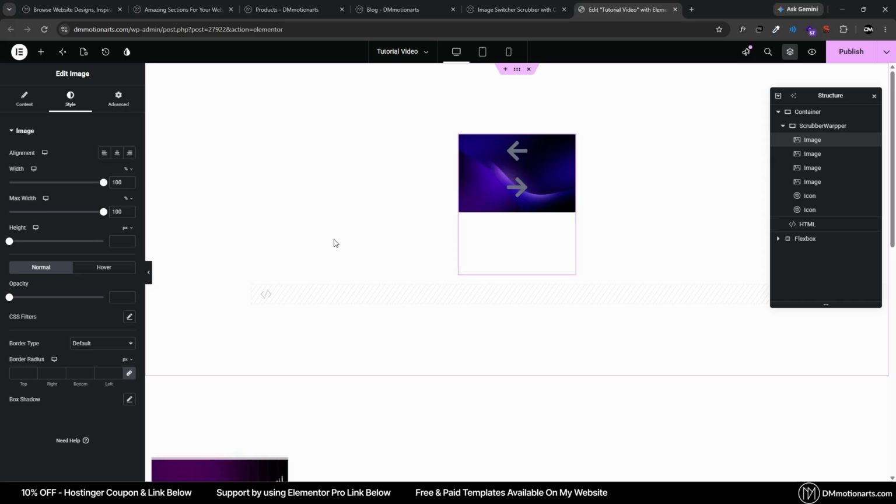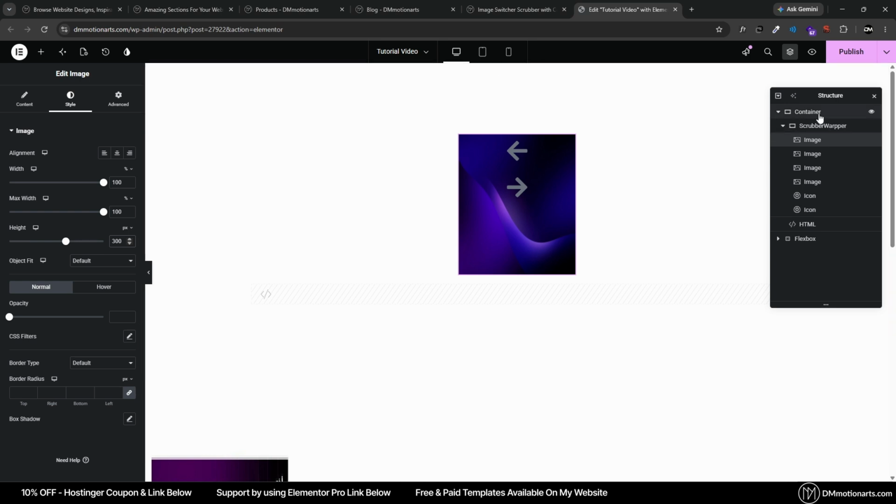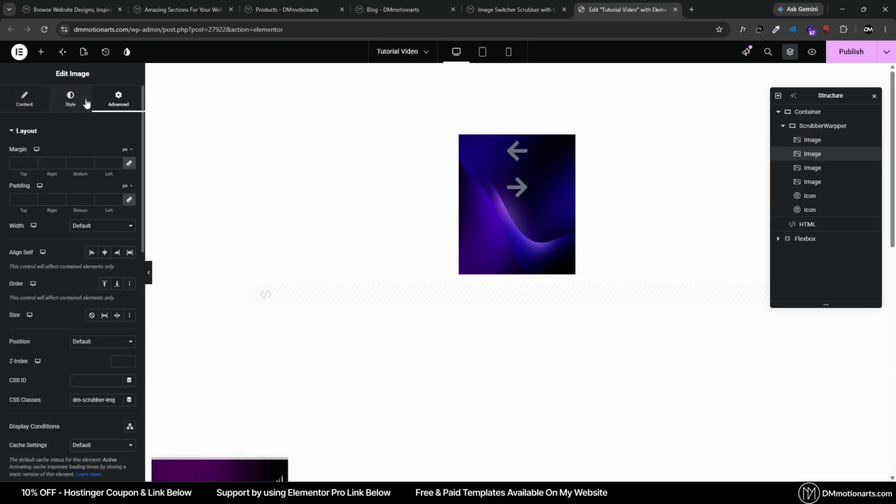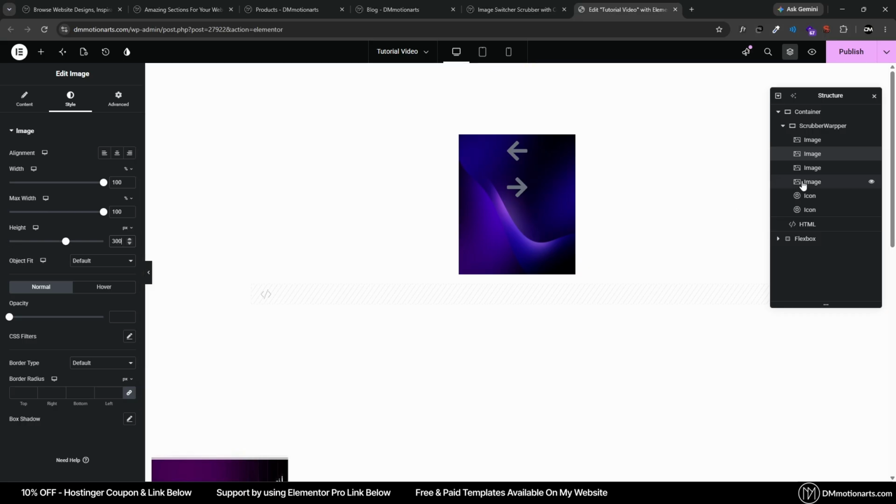And that is because the way Elementor has created the HTML, they have actually wrapped the img into a div. But again, you don't need to understand, but what we need to do is give it the same height as our scrubble wrapper. You could see. And let's give all our images the same height.